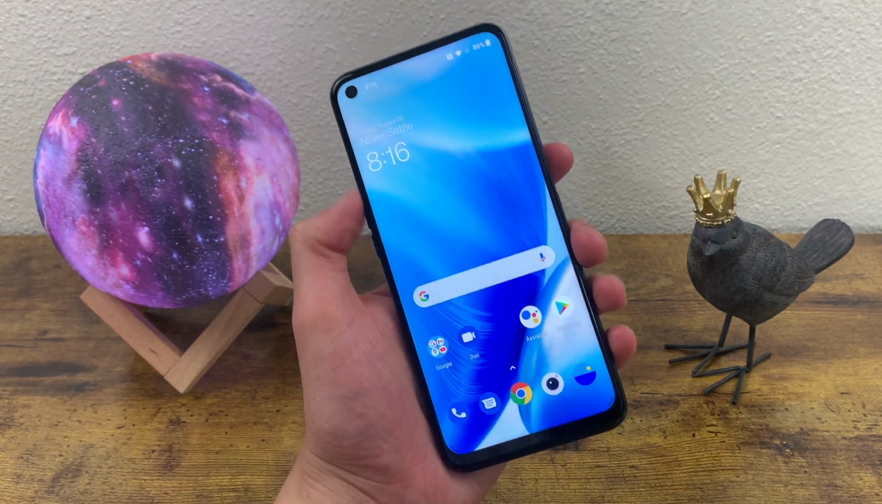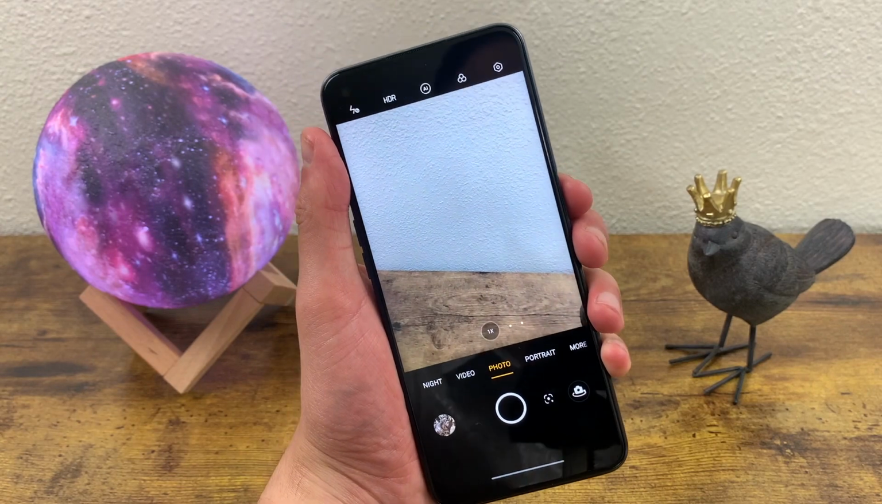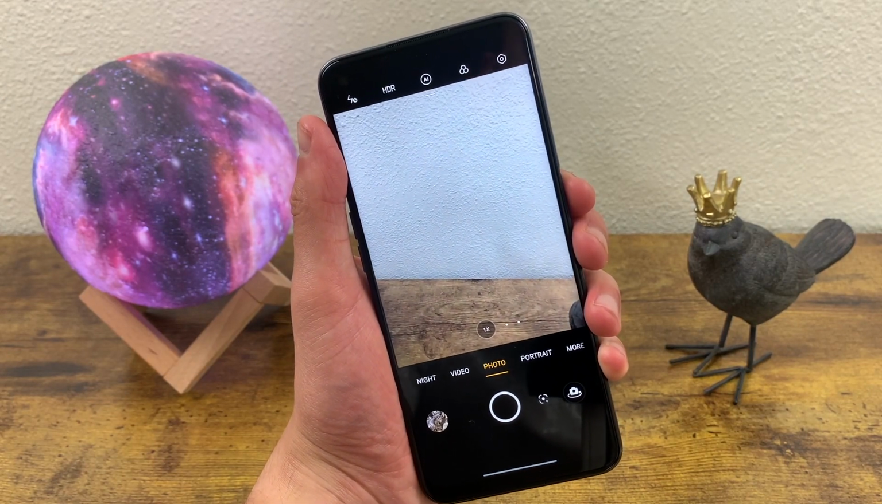So we're going to try that one more time now that I've selected always. And as you can see, it opens up the regular camera just fine.